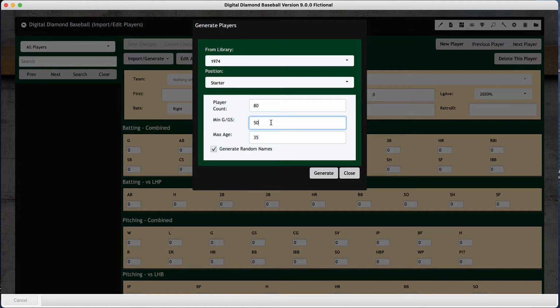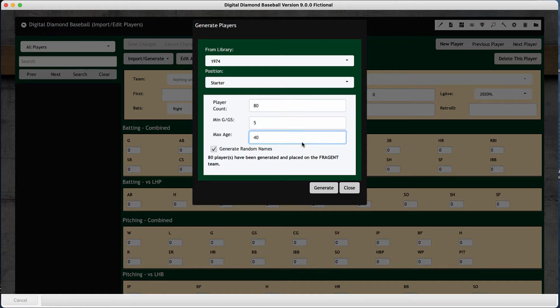We're going to do a draft to populate these teams. And they should have played at least a minimum of, let's say, these are game starts, a minimum of 5 game starts. And these players can be as old as 40, why not? So we hit generate, and we now have 80 players, 80 starters on the free agent team. Now we'll grab some relievers, and 80 should be enough for relievers as well. And let's get some relievers that have at least 10 games and generate those.